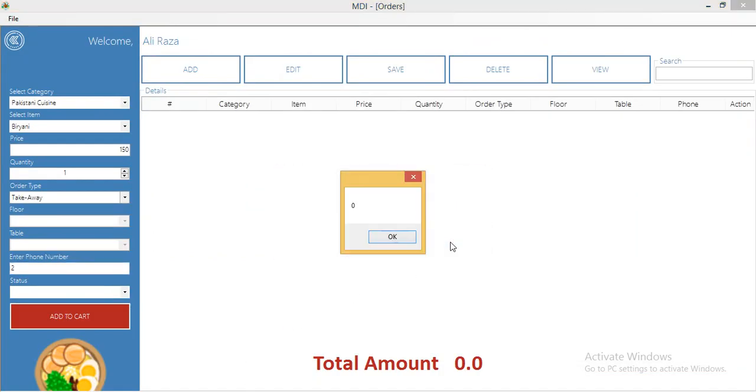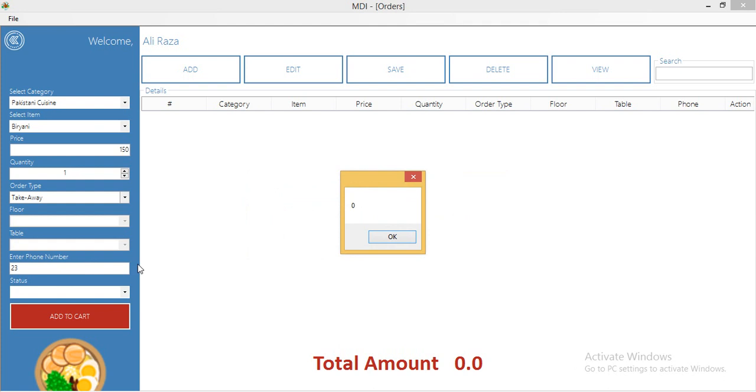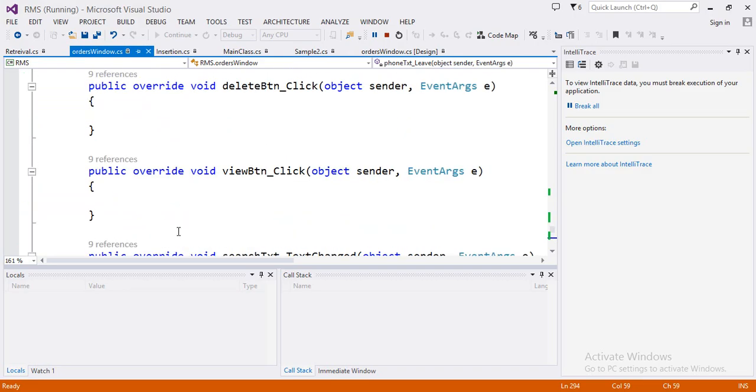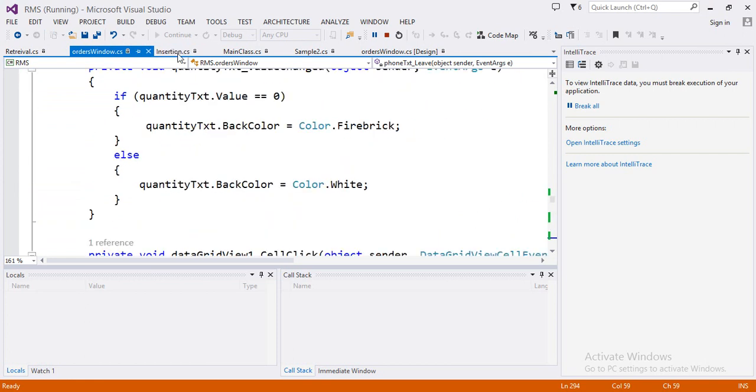Okay, it is showing me some mistake. Okay, 23. On text change it is working. So on text change you have to remove that. That's why I have used text leave.